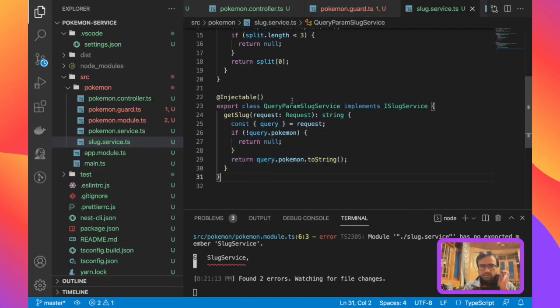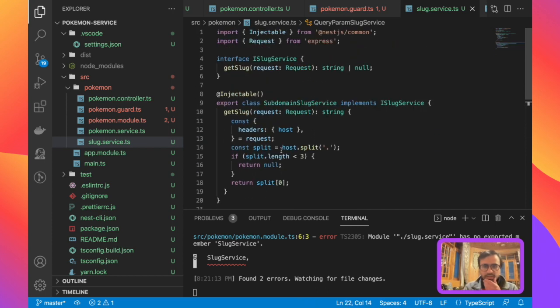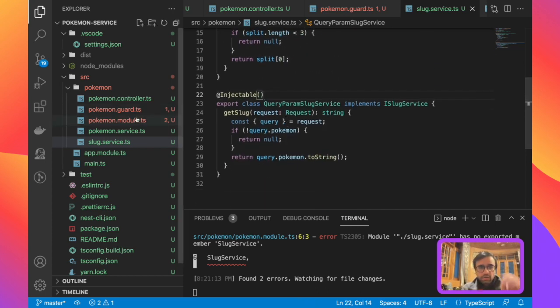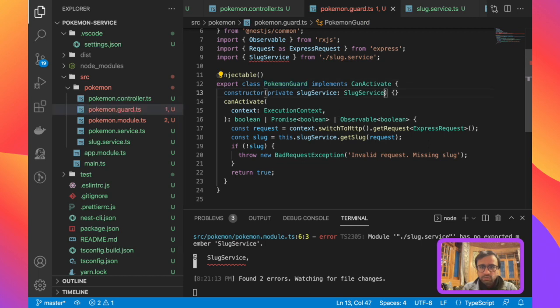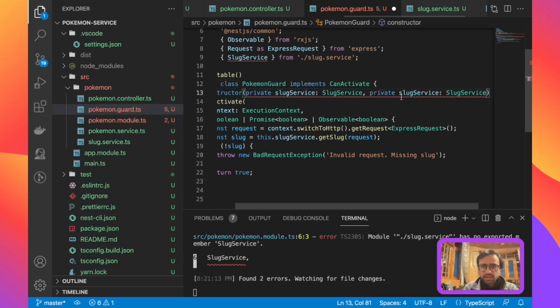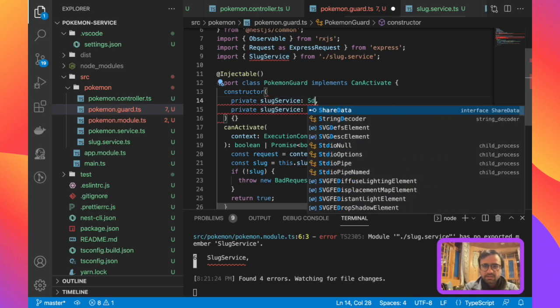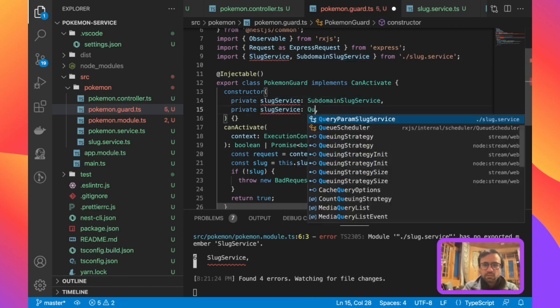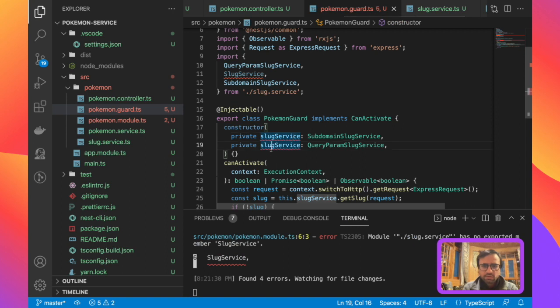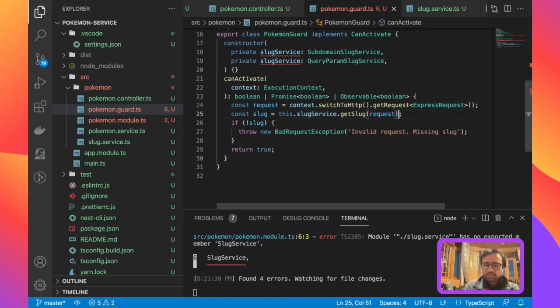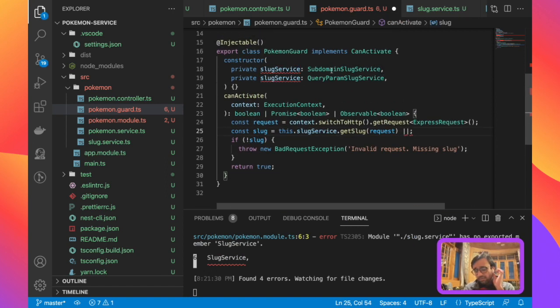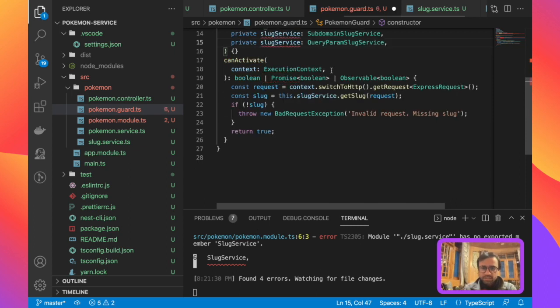Okay. So this is good, and this is my query param service and subdomain service. Now, if I want to use them, I have two approaches to this. I can import this here. Let's say I have slug service. I can have a subdomain service, and I can have a query parameter slug service. So I can have two of these, right? And then I can do an or something, right? I can do an or, but that kind of approach is not so scalable. So we will go with some other approach, which is a lot more scalable.